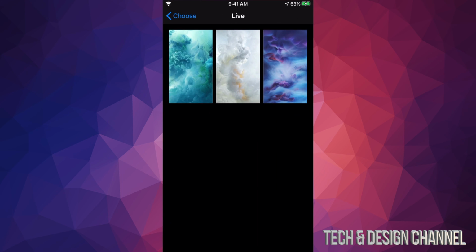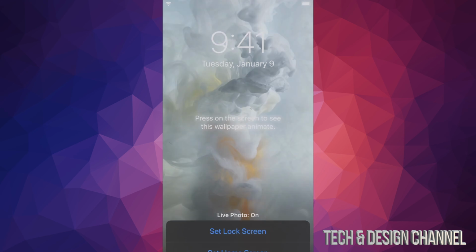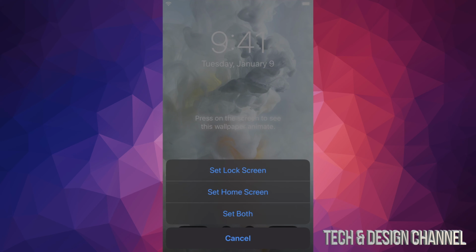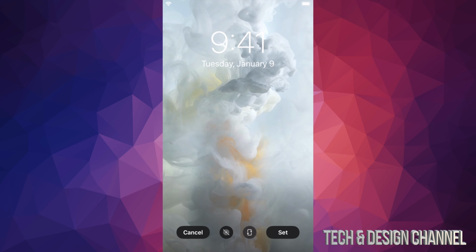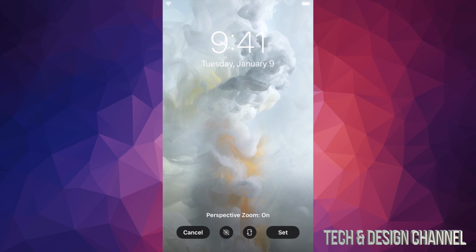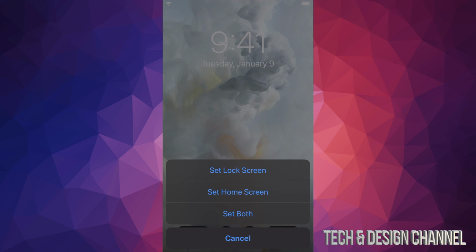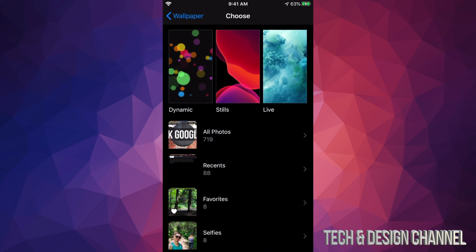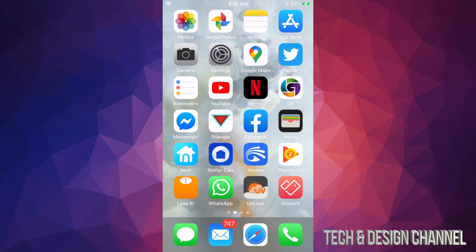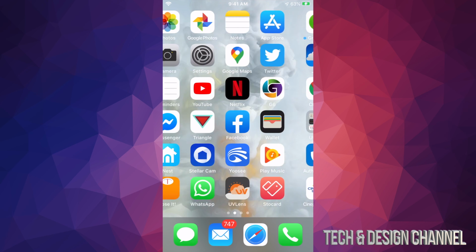What I'm gonna do right now is just choose this one right here. I'm gonna go ahead and set it to both. And I'm gonna go back. I'm gonna choose perspective zoom, because I kinda like that movement. I'm gonna set again to both. And there we go. So that's gonna be my final. Anyways, that's how you guys can change the wallpaper from your phone. You guys can just get out of it once you're done. And that would be it for this video.